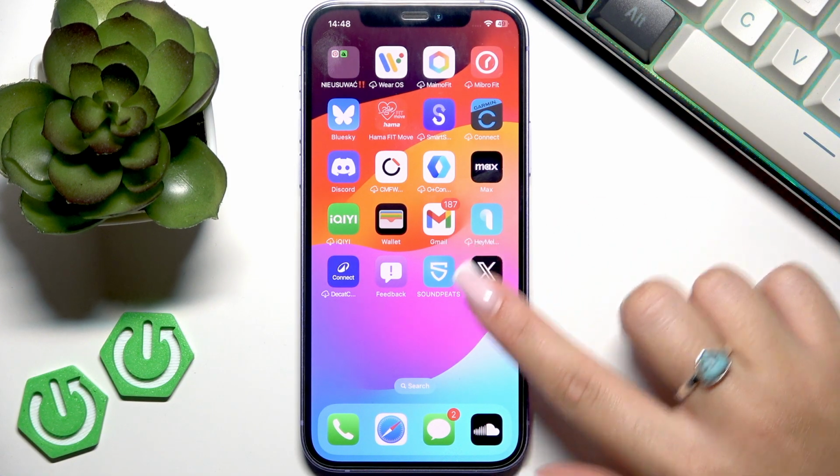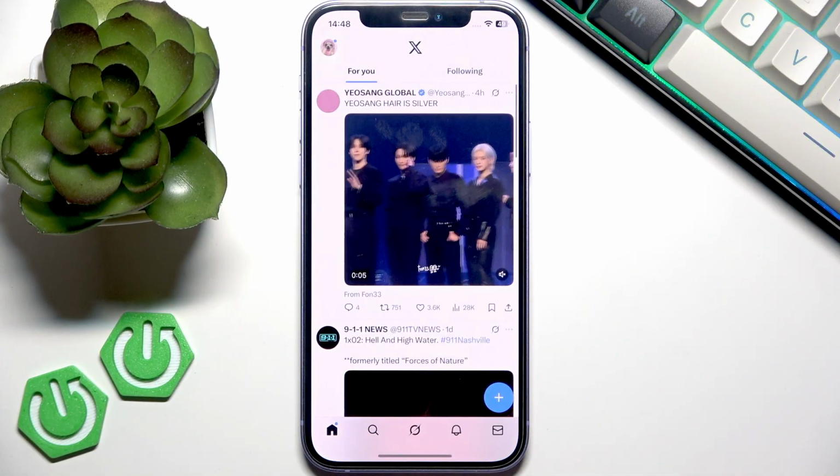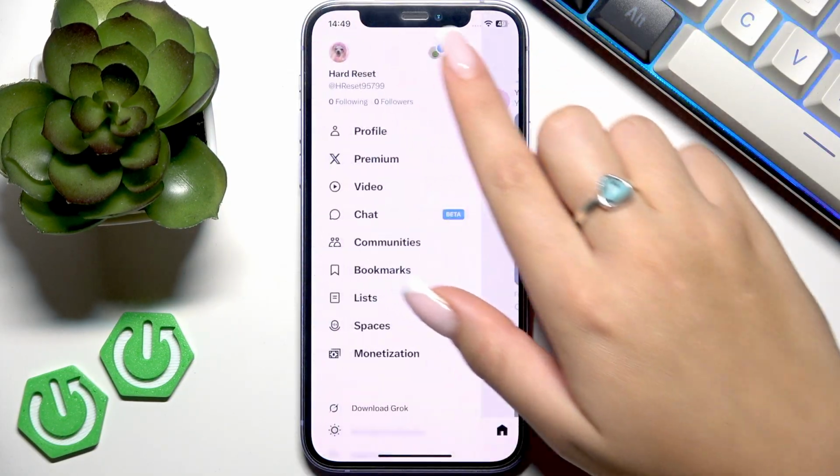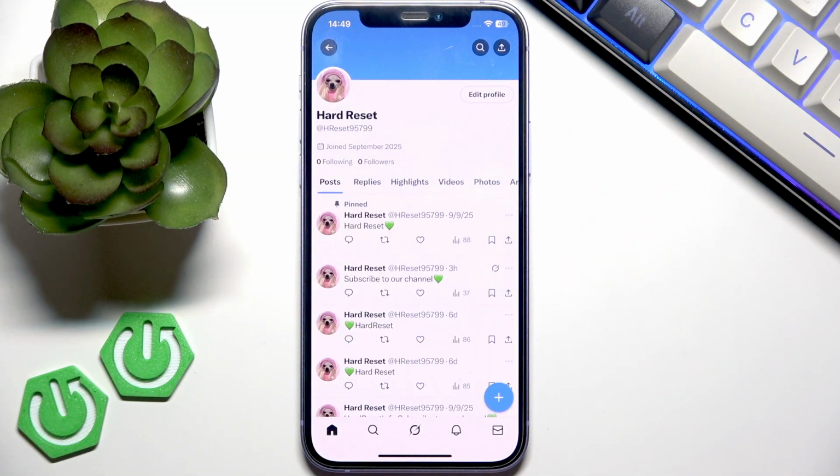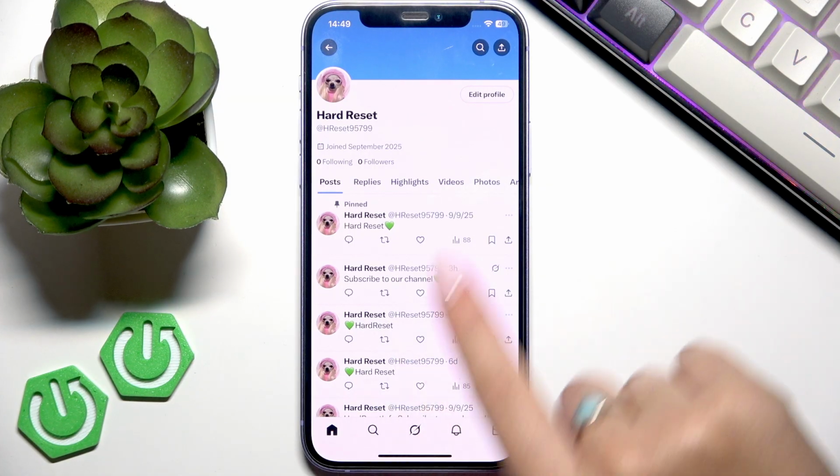So open the X application on your phone and tap your profile picture in the top left corner of your screen, then access your profile, and as you can see, your profile is divided into several sections right here.